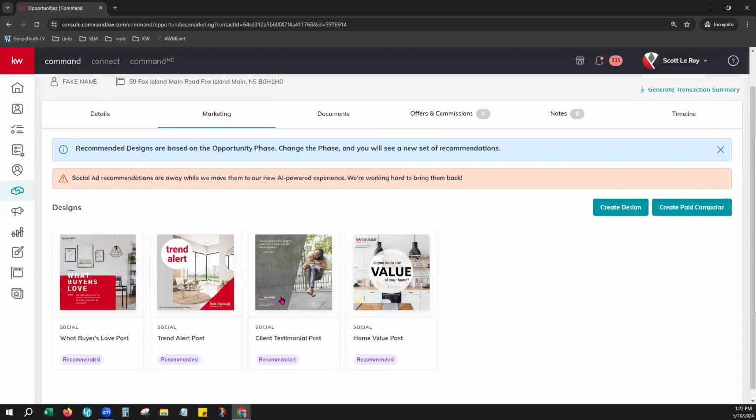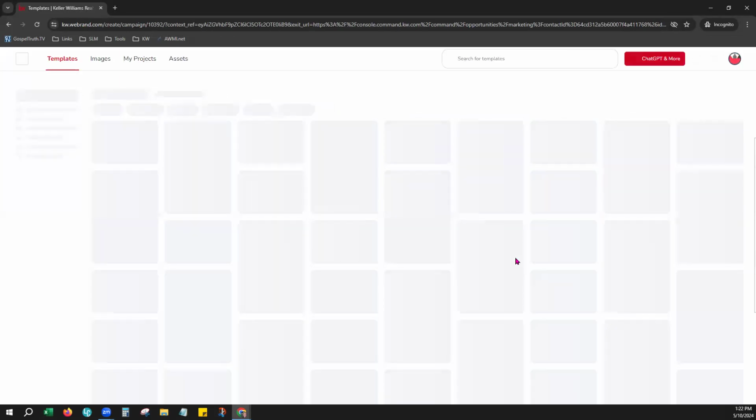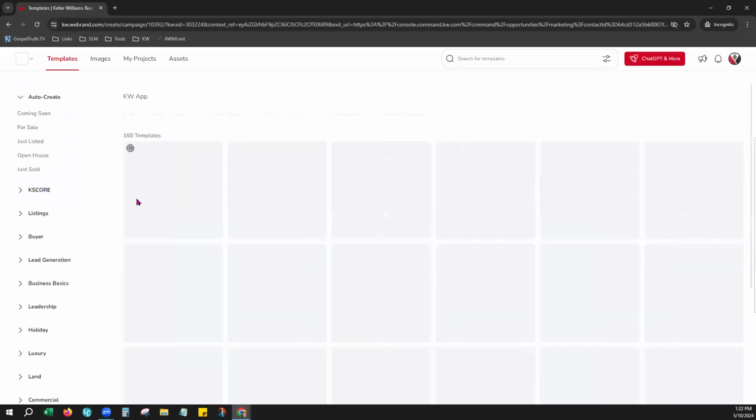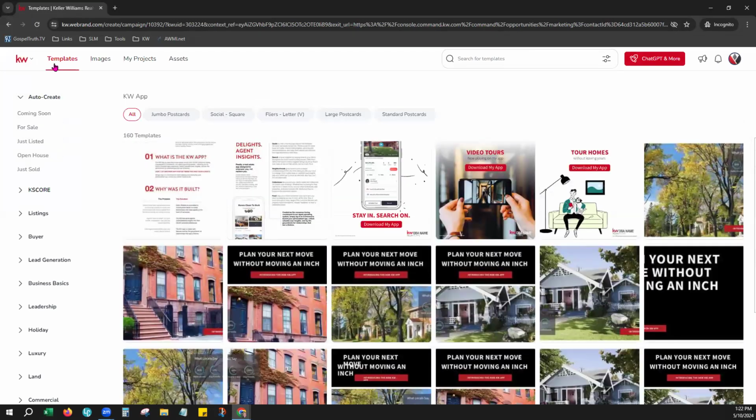So if you don't see anything down here that you want to use as a quick click reference, you can always click create design. I'm going to show you, it will take you right into your designs. This is taking you back where your social and your print templates are. So I'm going to show you where those are. Again, saving you steps from having to go straight over to designs. It brings you right to your templates.